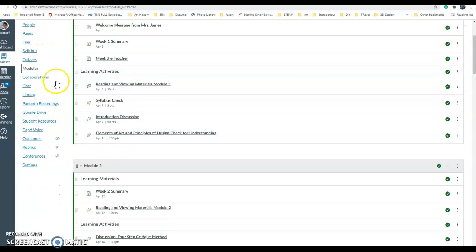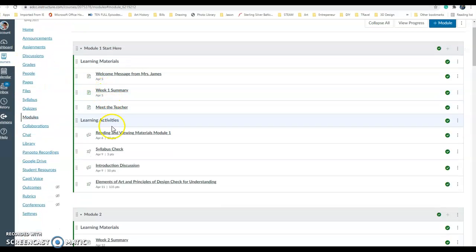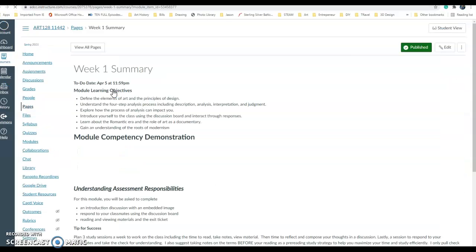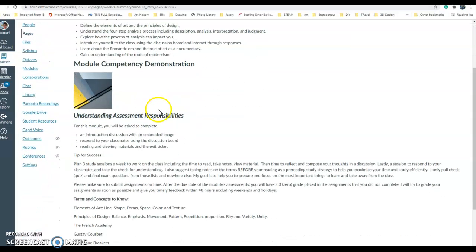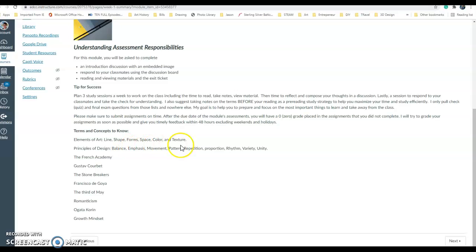You can navigate using the navigation bar here. You can also kind of walk through the modules. Each item, if we take a look at the summary for the week, the first week, you can see it's giving us a description of what we're doing, some tips for success, and all the vocabulary that we need to know. At the bottom of that page, you see a next and previous. So when you finish an item, you can also scroll next, and it will take you to the next either learning tool or learning activity.